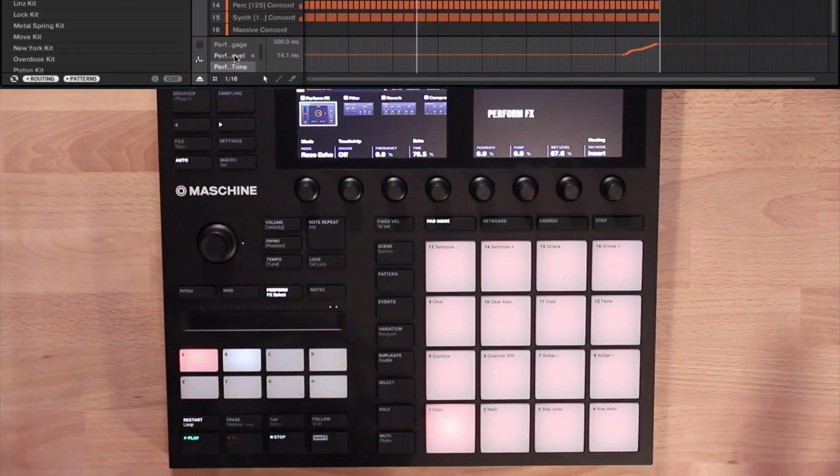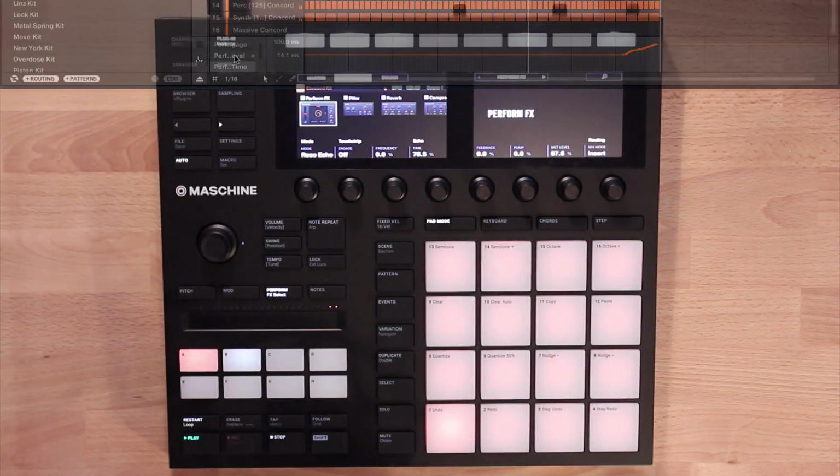So some options there for ways we can write in automation in Maschine and also use it to create very effective build sections.